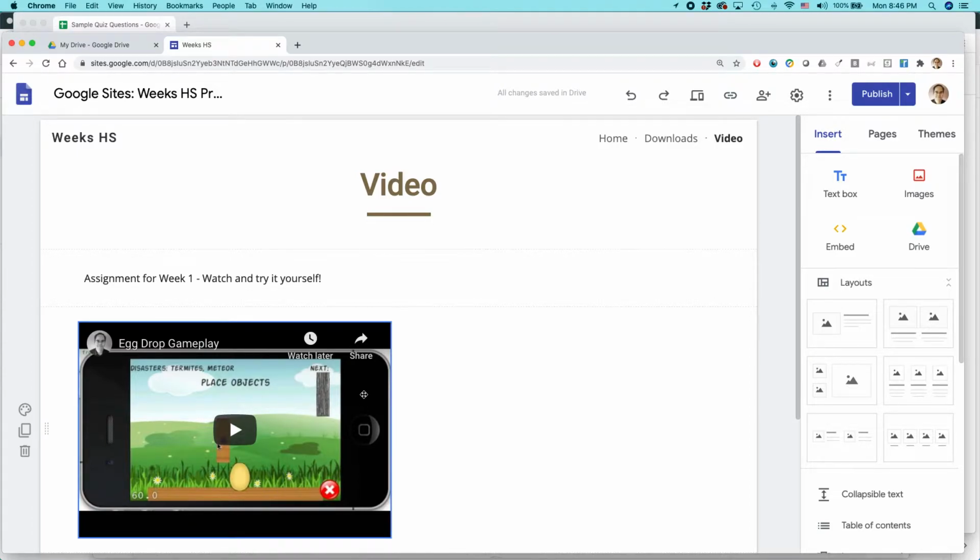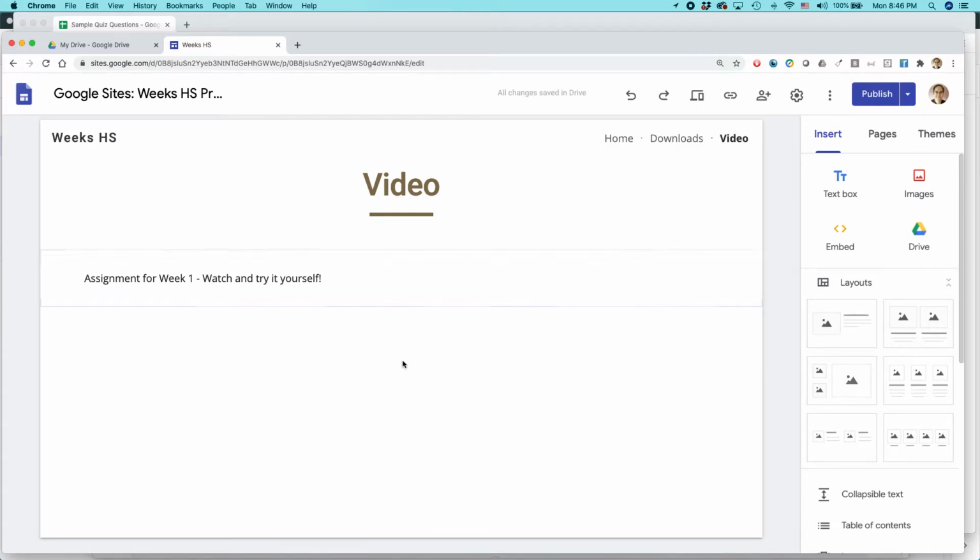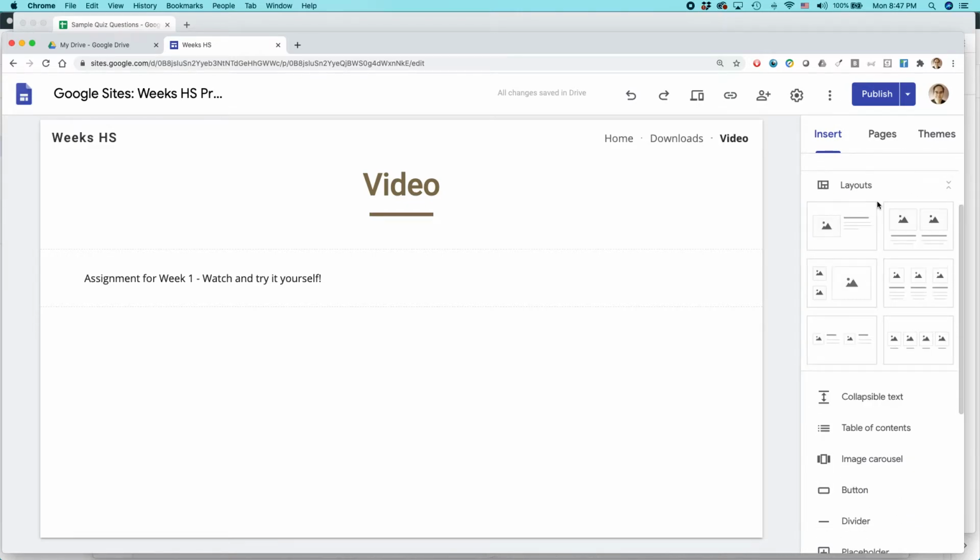And basically all you do is select it. And then you see the little trash can icon? You can just delete the section. Okay. Delete this as well. All right, so I need to add a video, and to do that, you basically go to the insert element area, and you scroll down.